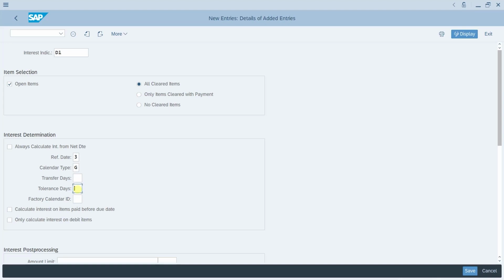Here also we are not giving any tolerance days for our example. And the factory calendar ID. The factory calendar is the holiday calendar for that particular company. This holiday calendar is used to post the interest or calculate the interest.